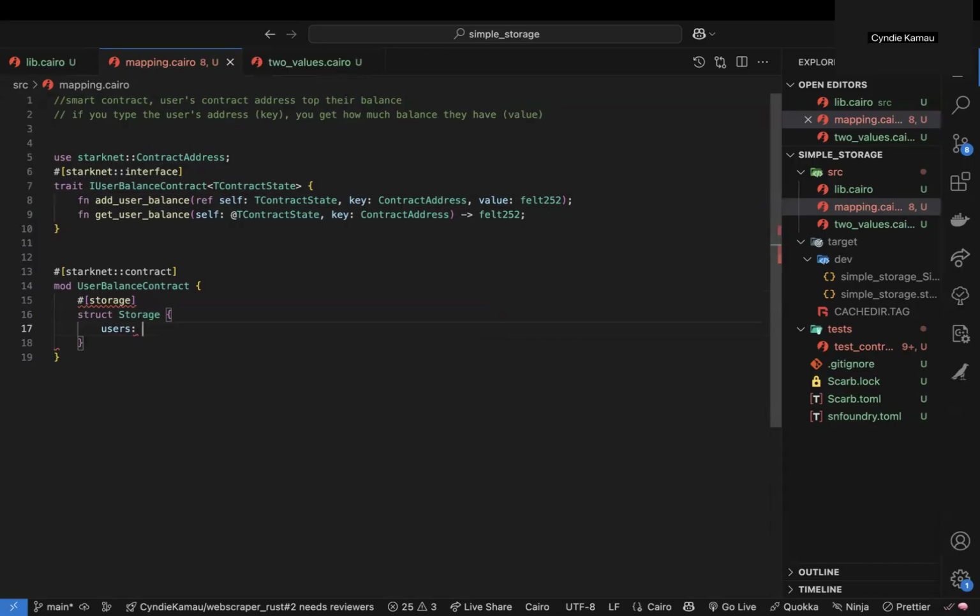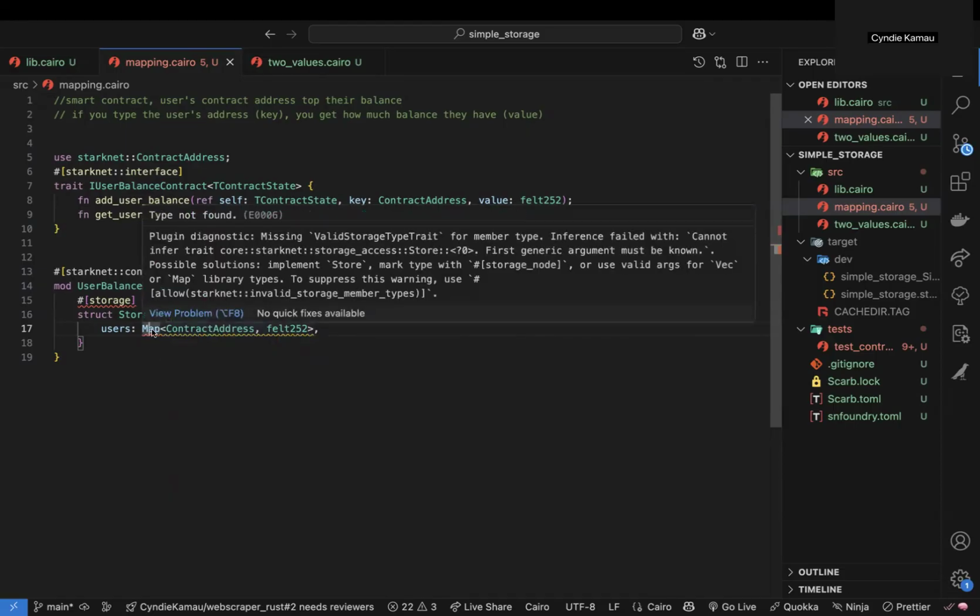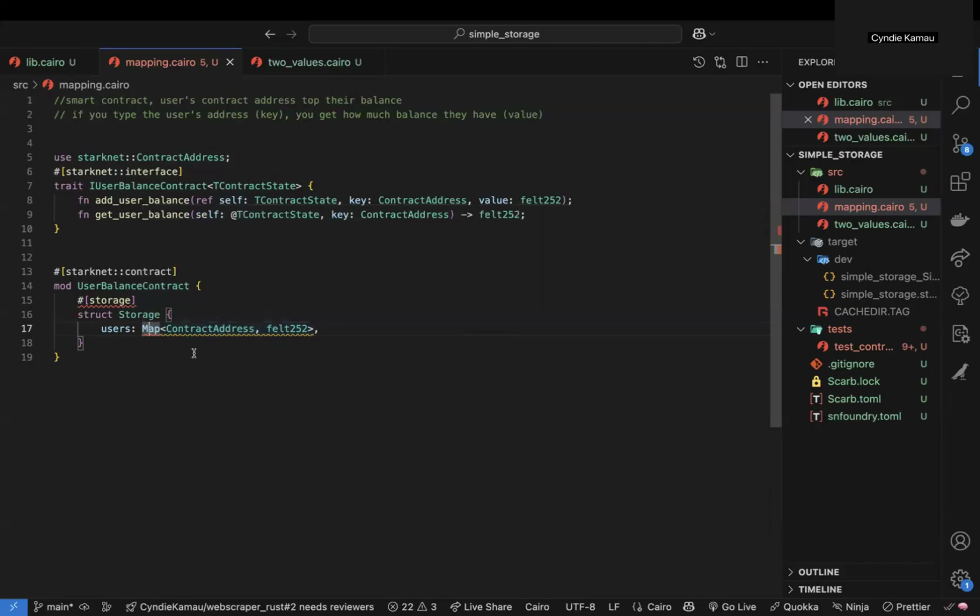So here is where we now use something we call a map. Because remember, I want to create a map whereby I can store someone's contract address and the value will be felt252. So this is how the mapping looks like, okay? But to be able to use it, let me just quickly import it because it's complaining. As you can see, the error says the plugin diagnostic: missing valid storage type trait, member type inference failed. Okay, let me just show you guys what this means.